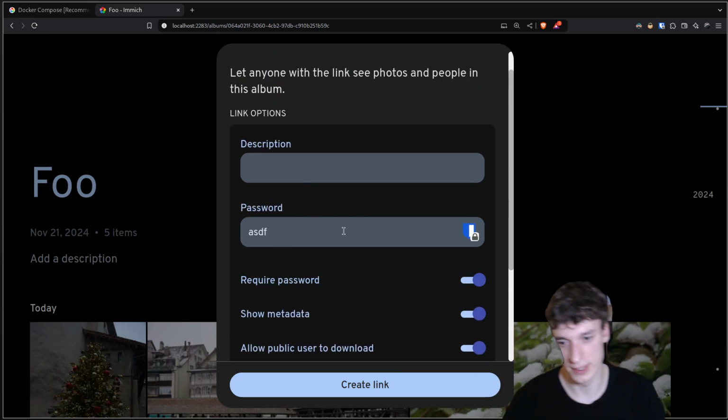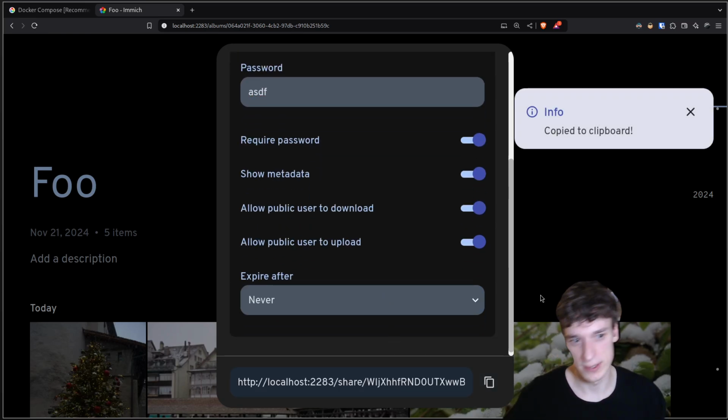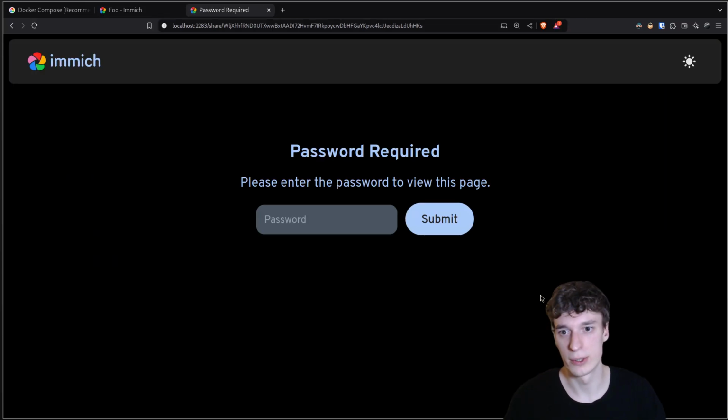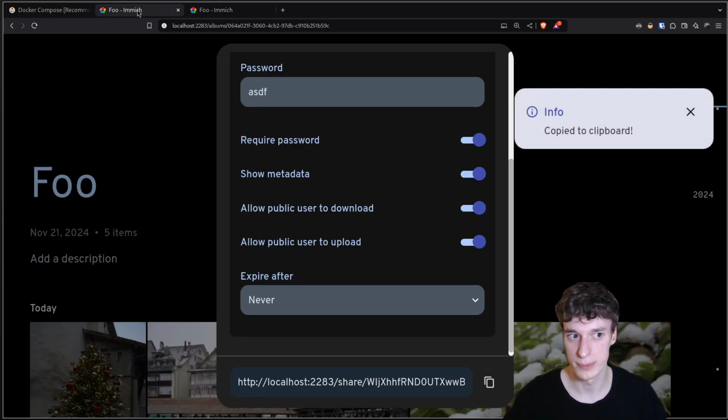So if I say some random password and create a link, you can see that now I have a link, and if I go to that link, I have to type the password, and all of a sudden I have access to the album, and so on and so on.